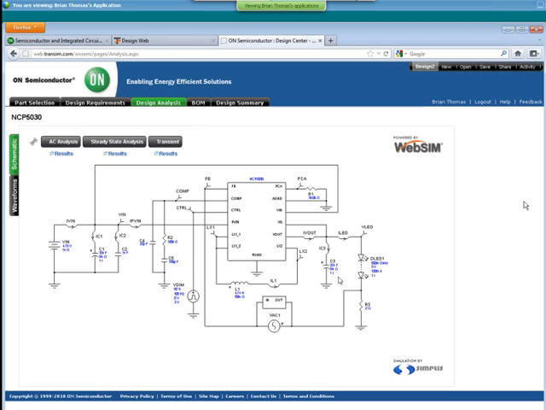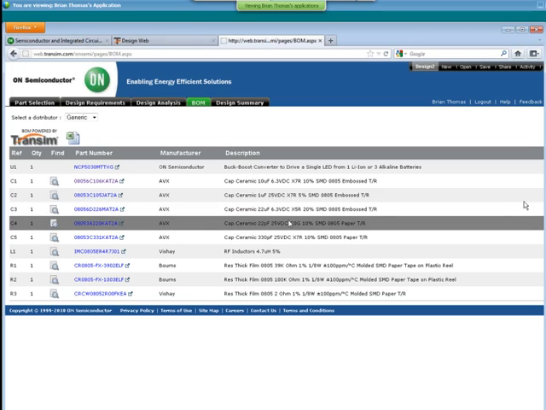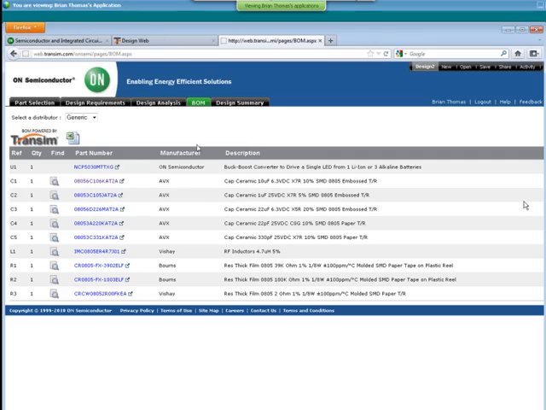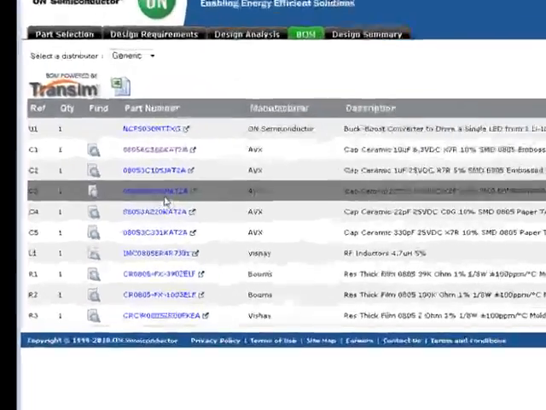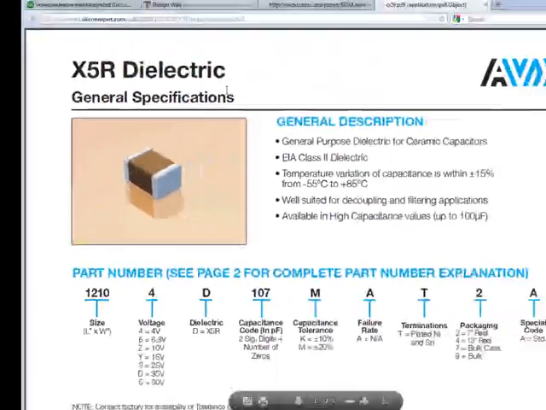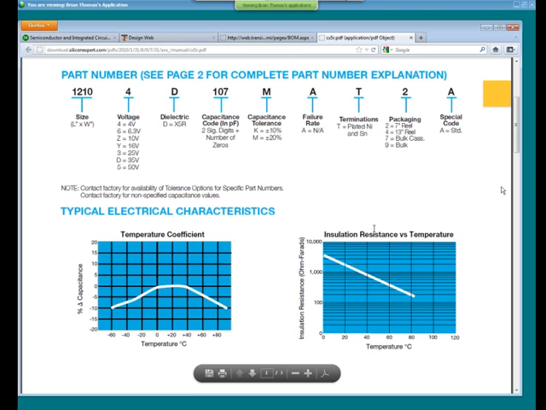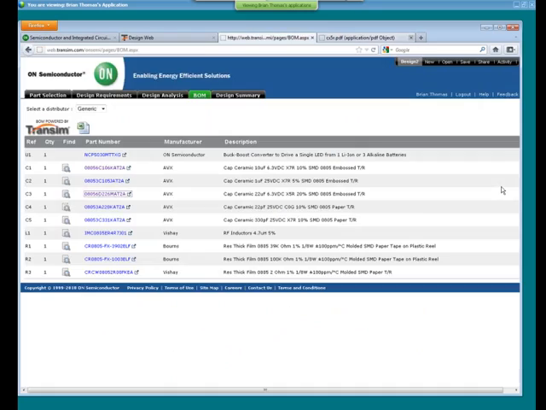So, for example, my output capacitor C3, if I go into the BOM, you can see it's picking a 6.3 volt output capacitor. And all of these are available. Let's say I want to see what information is available on that capacitor. All I have to do is click on that link, and it's going to pull up the data sheet for that part. So I can go in here and look at more detailed information on the part.